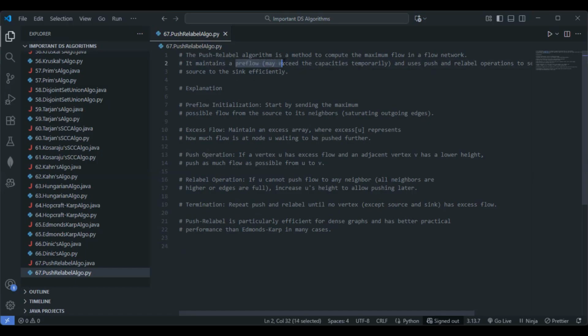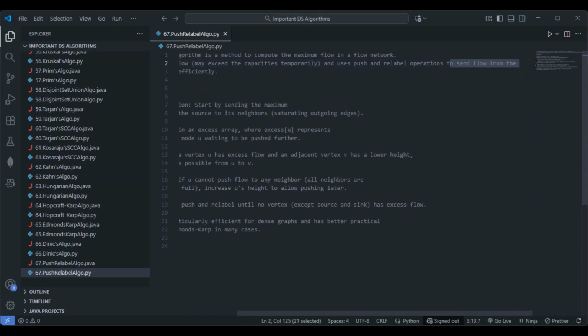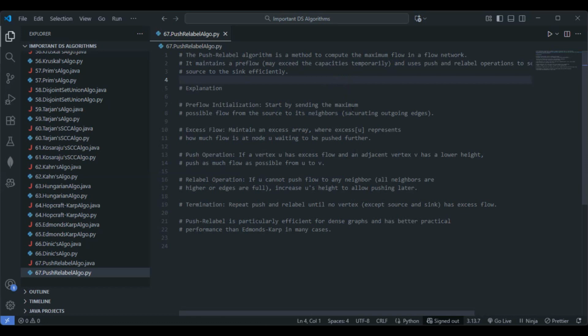It maintains a pre-flow. It may exceed the capacities temporarily, and it uses the push and relabel operations to send flow from the source to the sink effectively. So that's what it does. Let's move on with the explanation part.